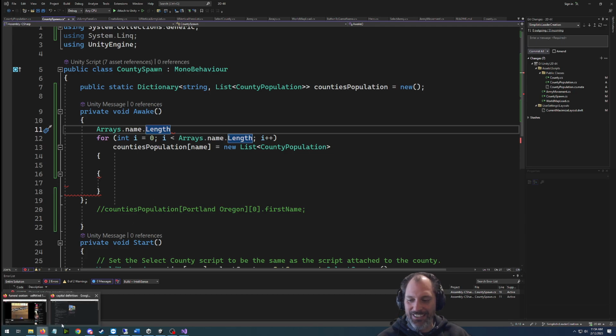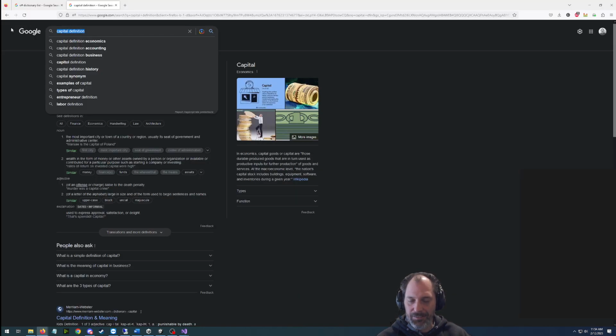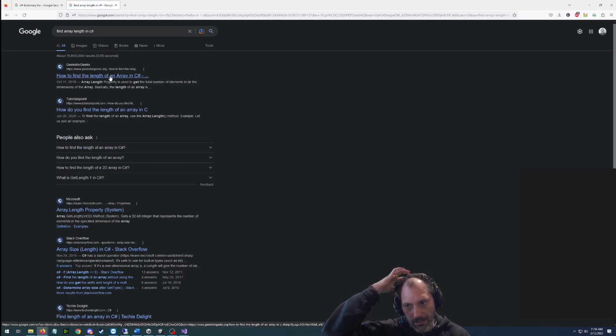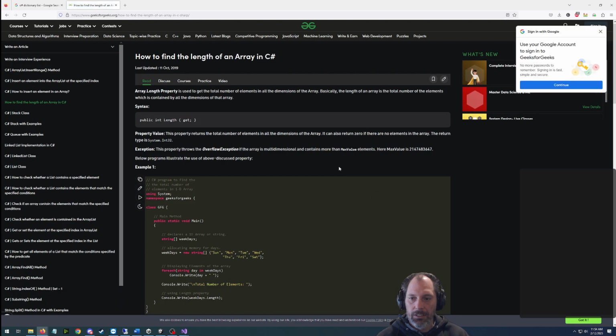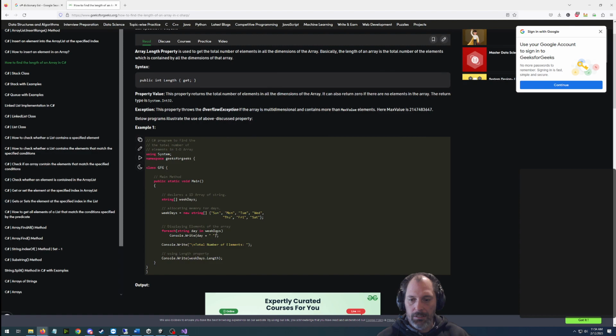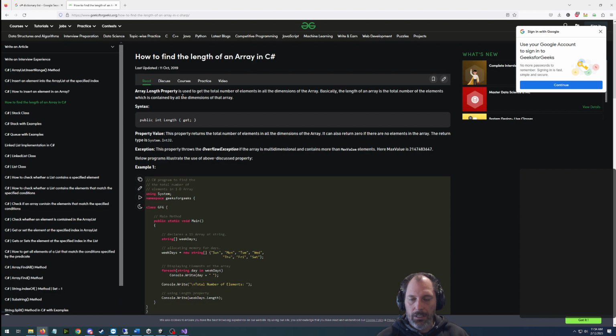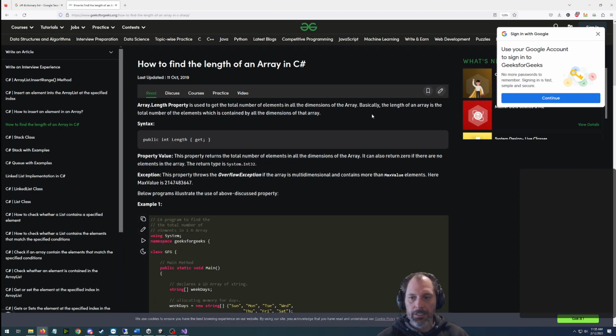Let's double check here. Find array length. I assume it's just giving me the number. Array length property is used to get the total number of elements in the dimensions of the array. Basically, the length of an array is the total number of elements which it contains.